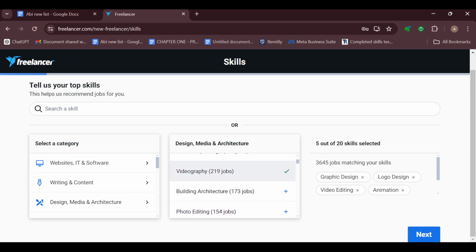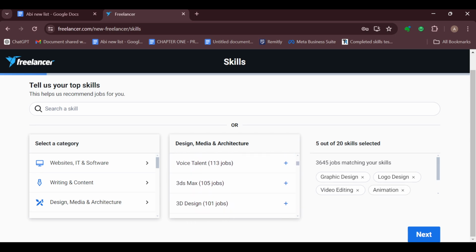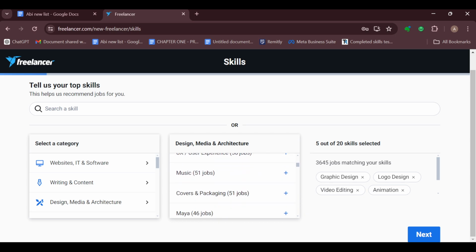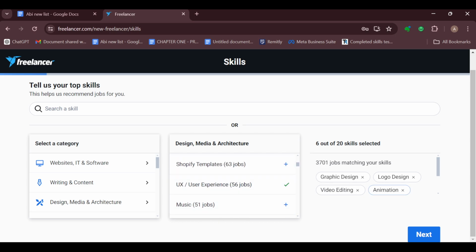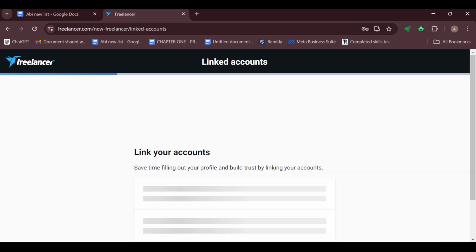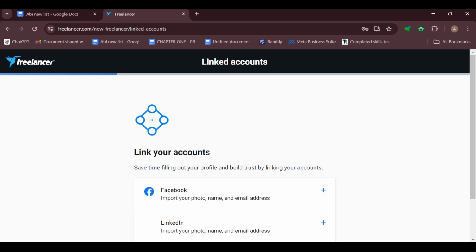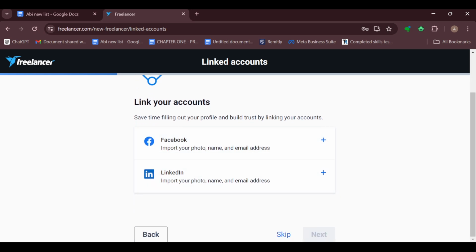All right, just go ahead and select them because this will be used to provide the kind of job that you would want. Then after selecting the one you want or the ones that you have, then move to the lower right corner and click on next, and then you'll be brought to the next page where you'll be asked to link your account. All right, so which of them would you like to link? You can decide to link it now or you can decide to skip it.